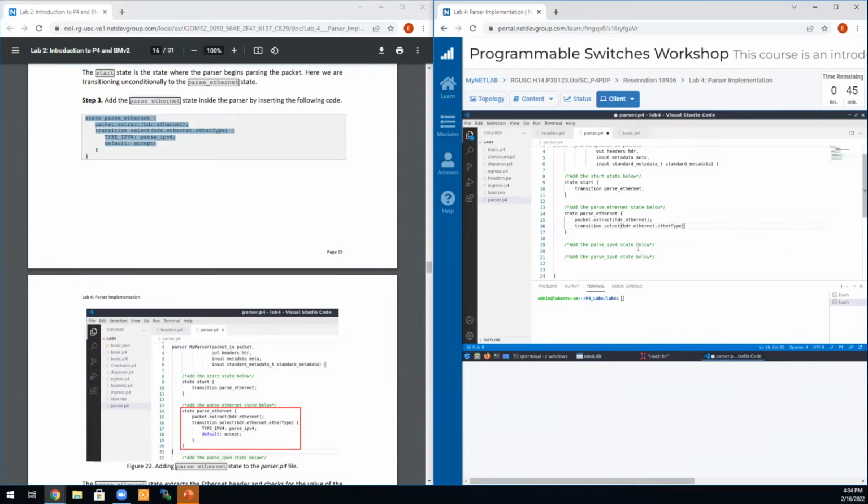So we want to do the transition, but only after looking at the value of ether type, which is found inside my Ethernet header. If the ether type is equal to type IPv4, which we defined in the headers, 0x800, then we will go to a state called parse IPv4. Otherwise, we have a default here. Default means if none of the previous conditions matched, we will just accept. It means I only parse Ethernet and then I accept the packet.